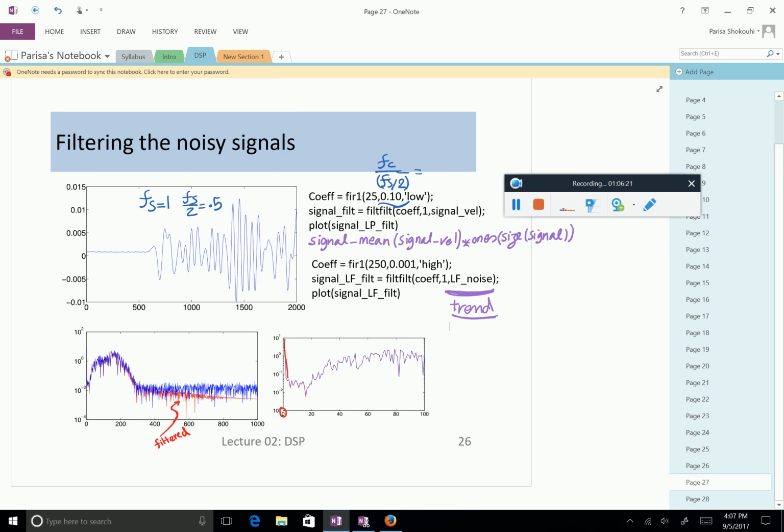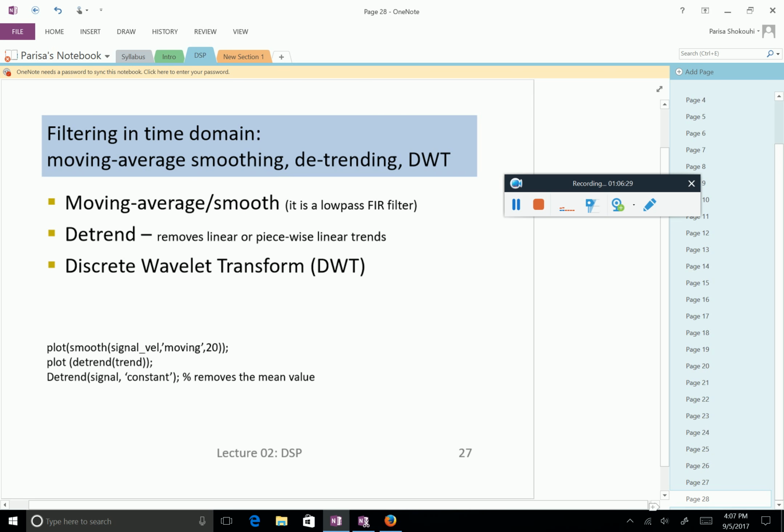Now let's go through the last slide, and then we can work on whatever you are working on. I can answer your questions. So the fact is we can also do filtering in time domain. You just saw one example. When we took the mean out, that's kind of a small filtering in time domain.